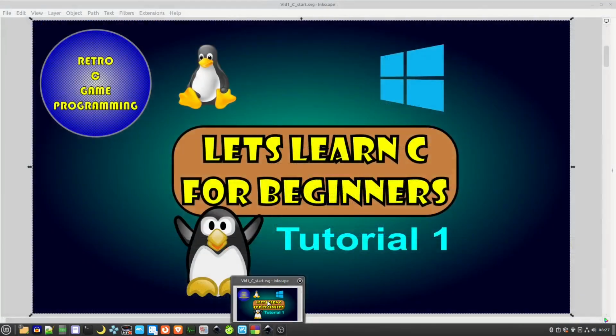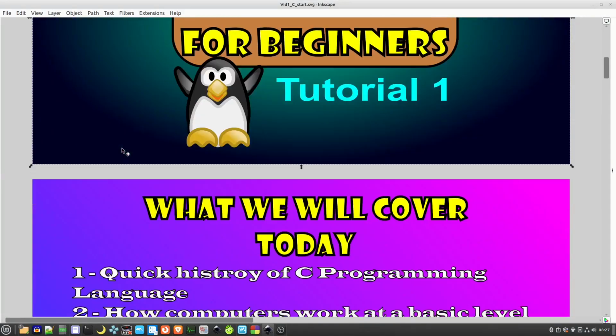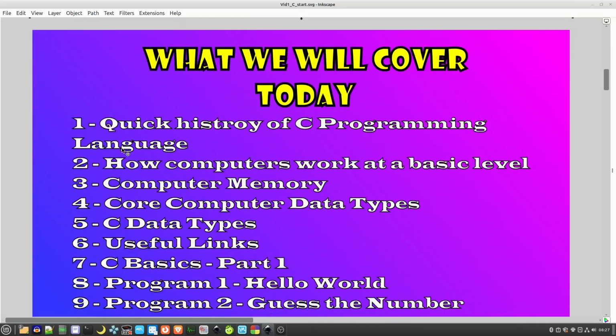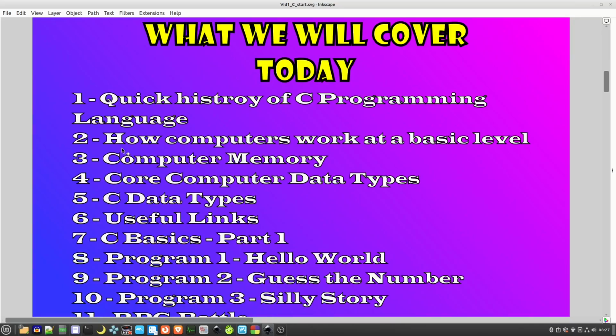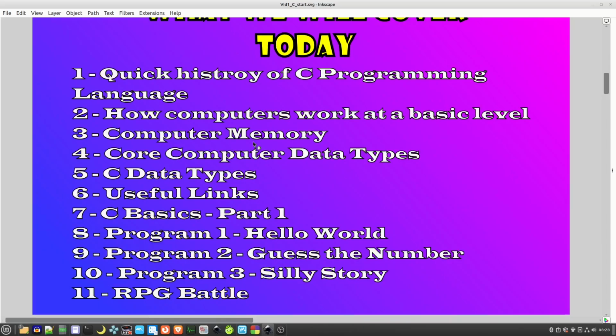So I'll get back to the tutorial. What I'm going to cover today is a quick history of the C programming language. I mean, really quick. We'll go through how computers work at the basic level. This is just so you can understand what the language code actually corresponds with on the computer, I guess. I'll quickly explain the types of computer memory. Then we'll go over some core computer data types.